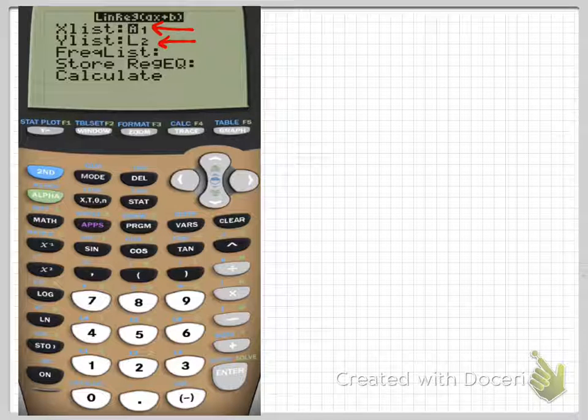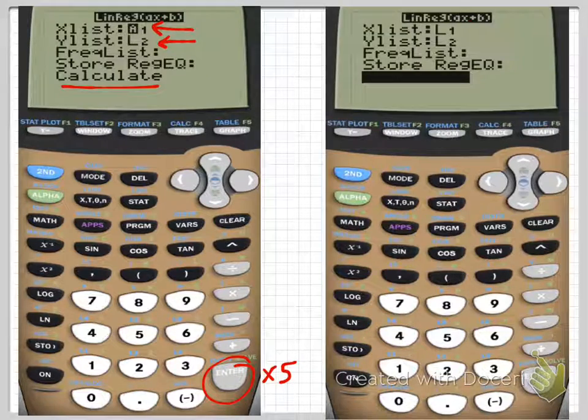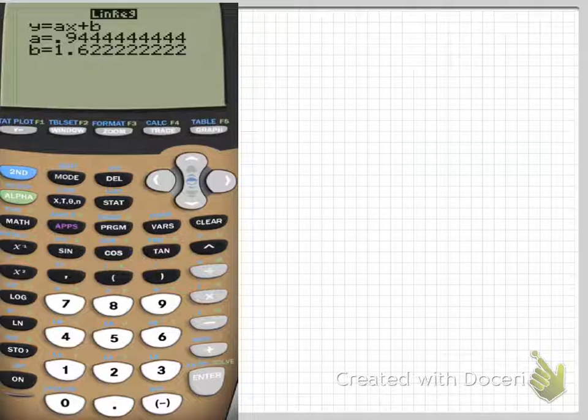So this L1 and L2 is exactly what we want, because we typed ours in correctly, and you want to press calculate. That involves just pressing enter like 5 times in a row to get down to calculate. So press enter, enter, enter. When you're on the bottom, press enter one more time, and you should get this. Here is our linear regression. Notice it's in the format of y equals mx plus b.